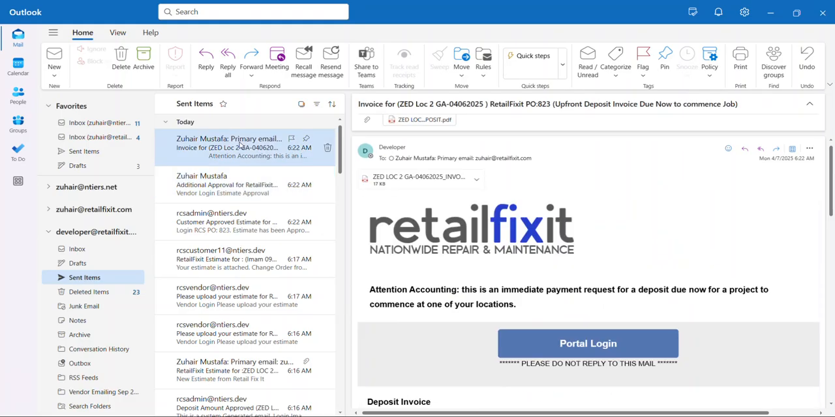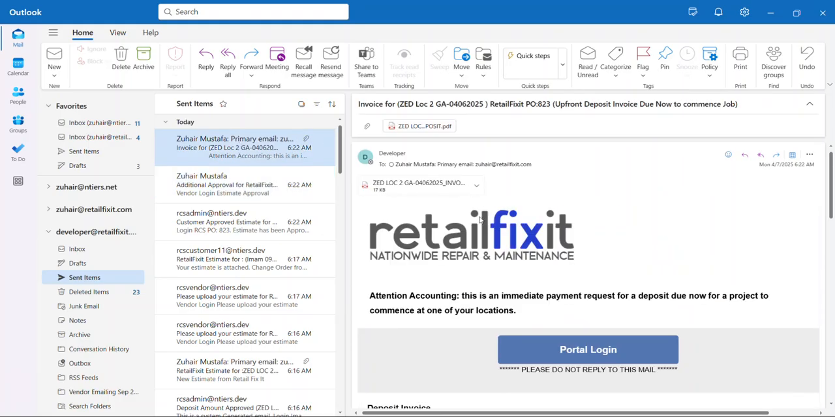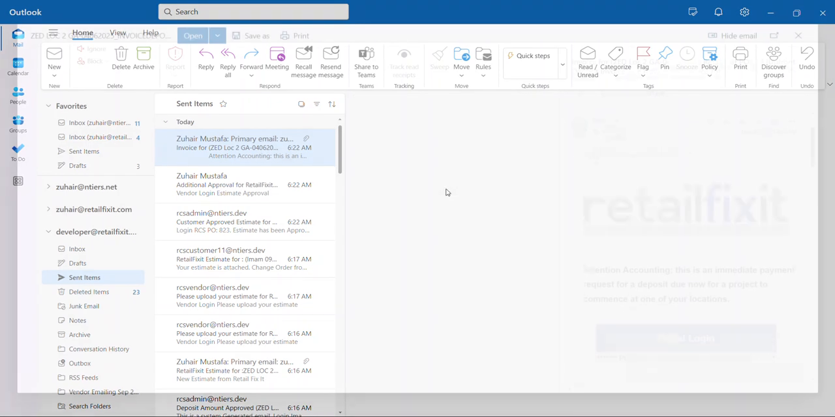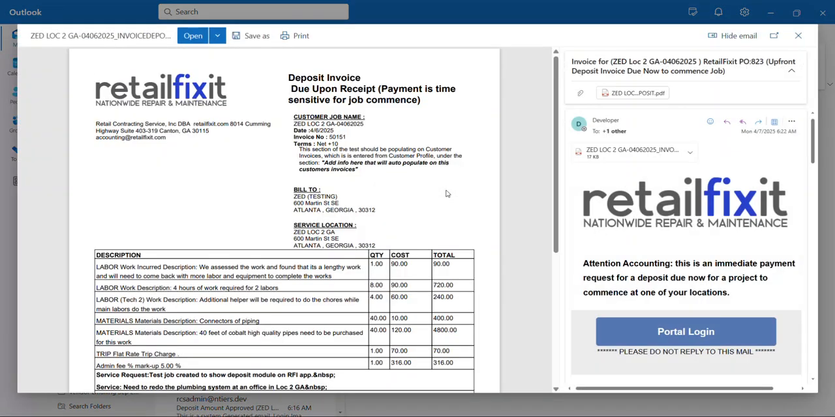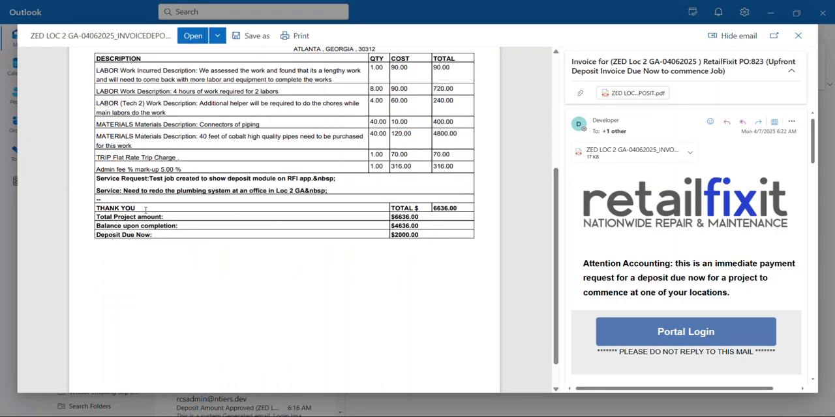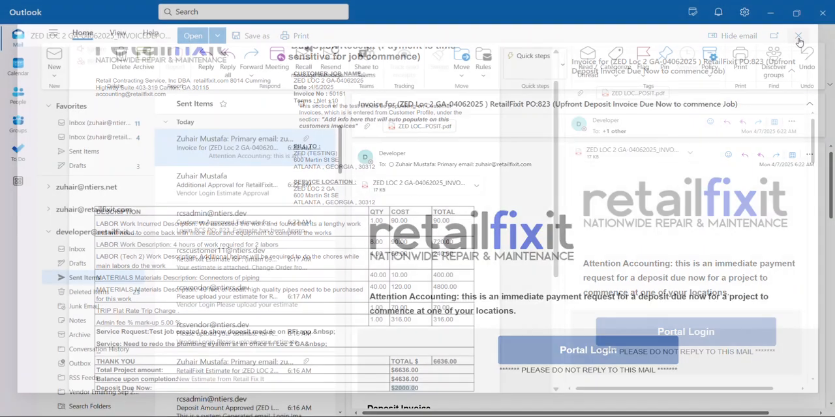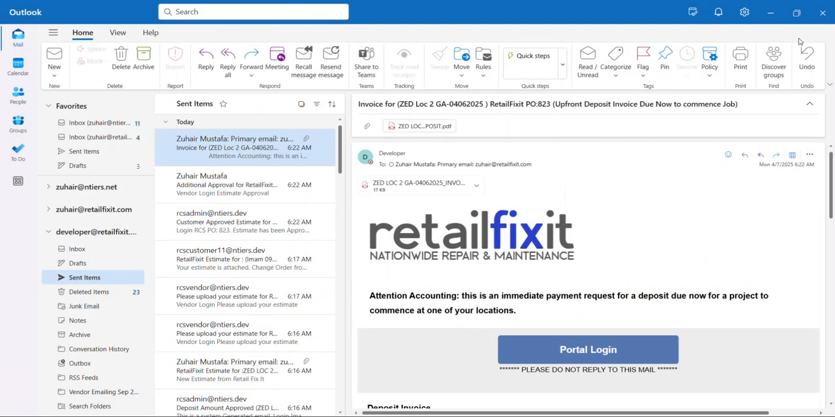What it also does is create an automatic invoice to the customer, which is sent to the customer, for the partial payment or the deposit amount. So this is basically a deposit invoice, due upon receipt, and this is automatically sent to the customer. You can see that it gets all the breakdowns defined correctly, that a deposit due now is $2,000. So these are the three things that happen simultaneously.